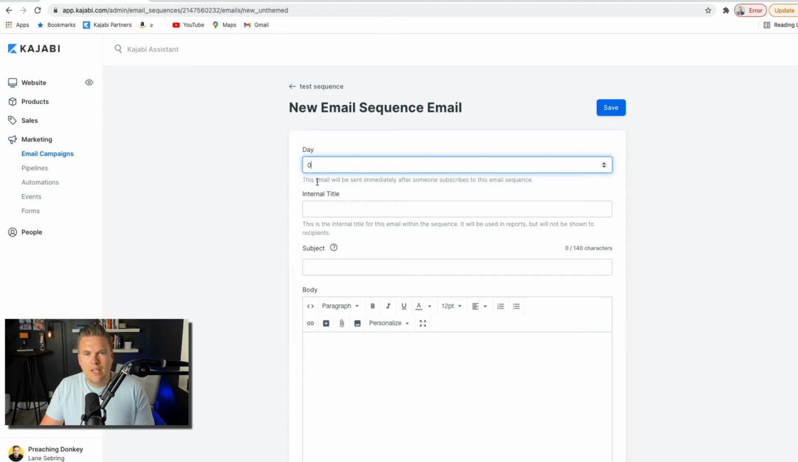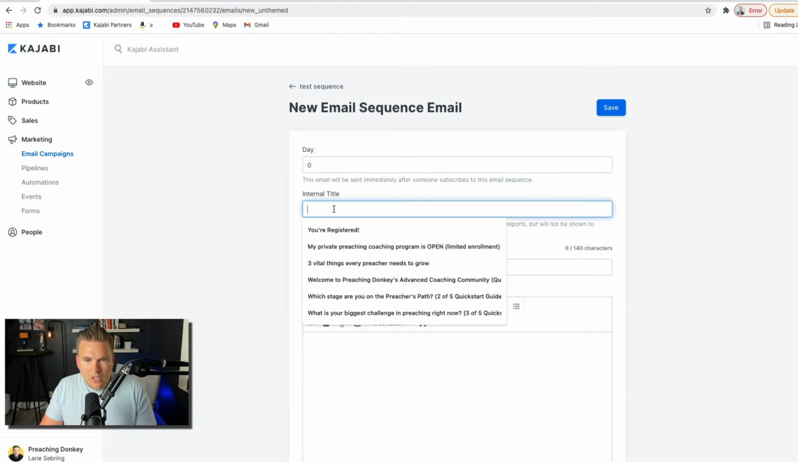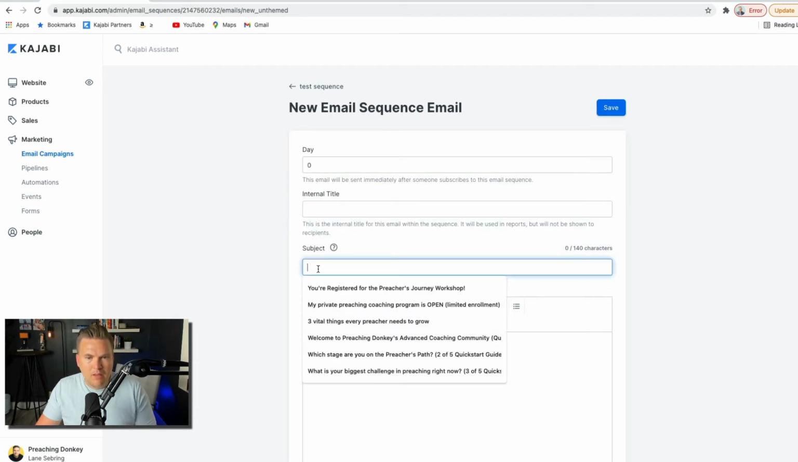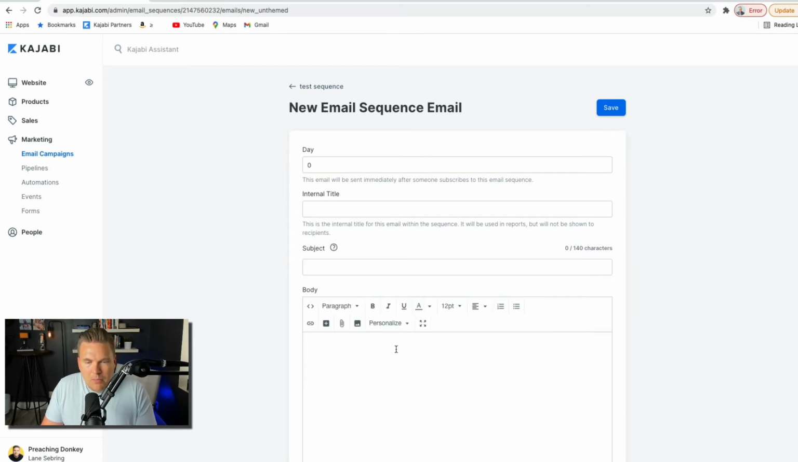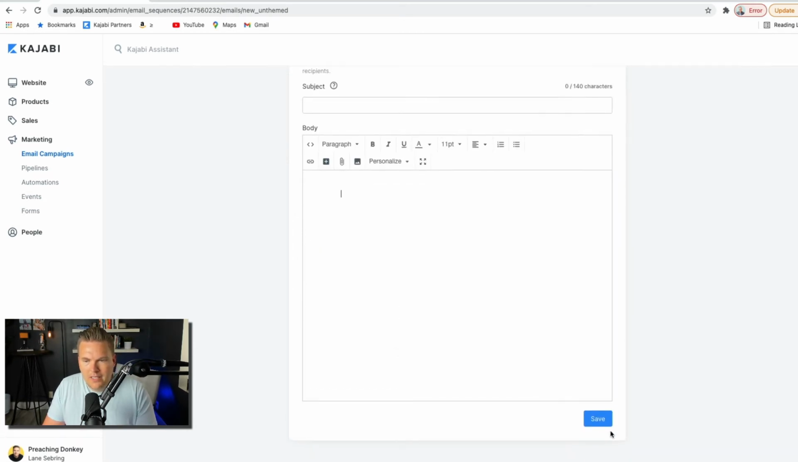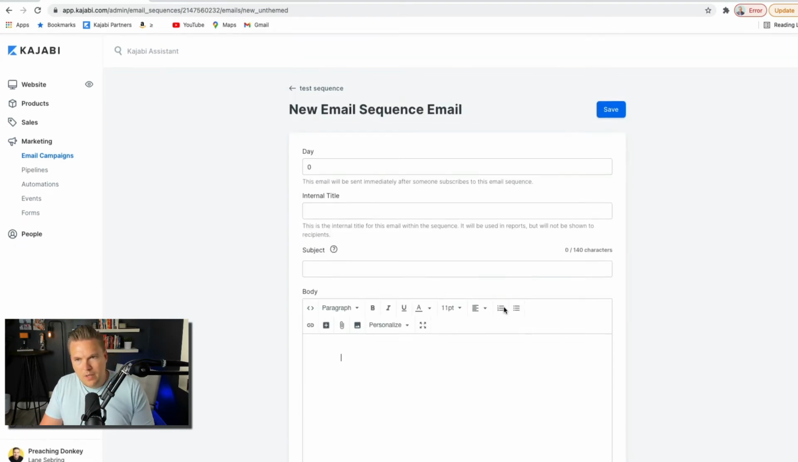So what I like to do is have this actually be day zero. This means that email will be sent immediately after someone subscribed to this email sequence. You can call it what you want inside the internal title. This is just what you see when you see the back end of this sequence. And then the subject is what the person sees when they get the email. And then you can put in the body of text and save. And it's not going to let me save because I didn't put anything in there.